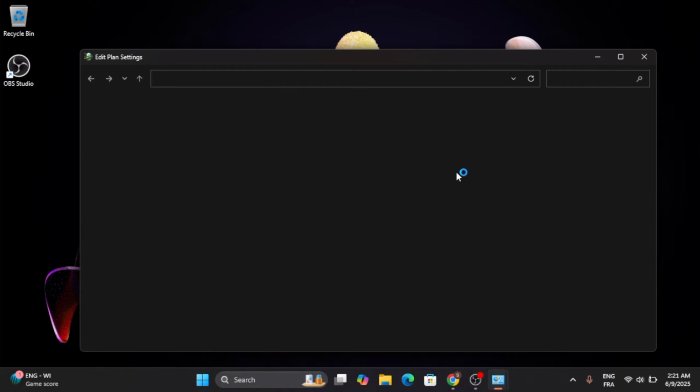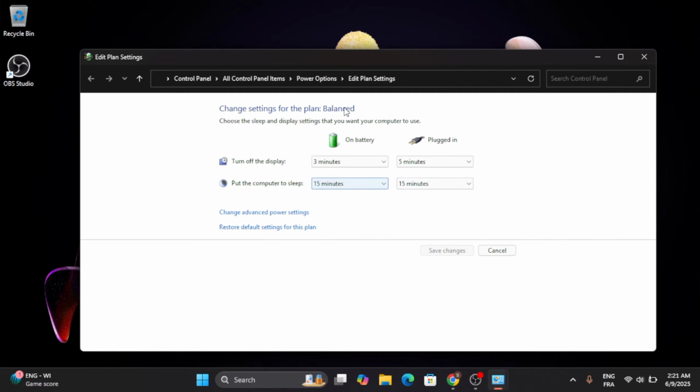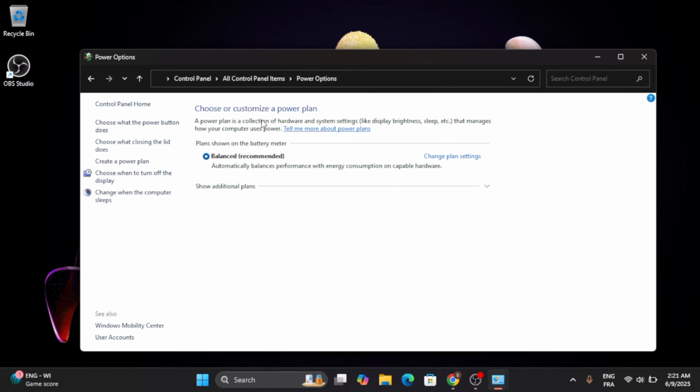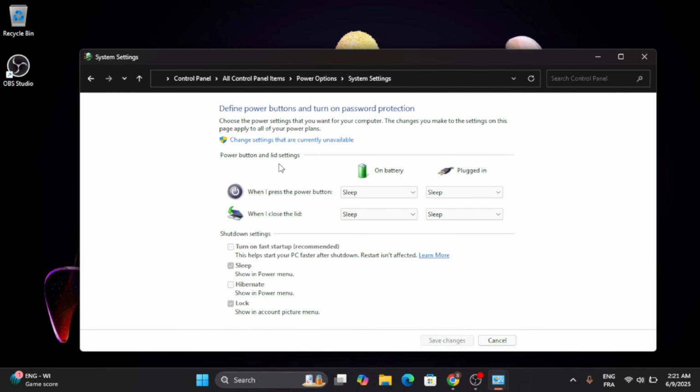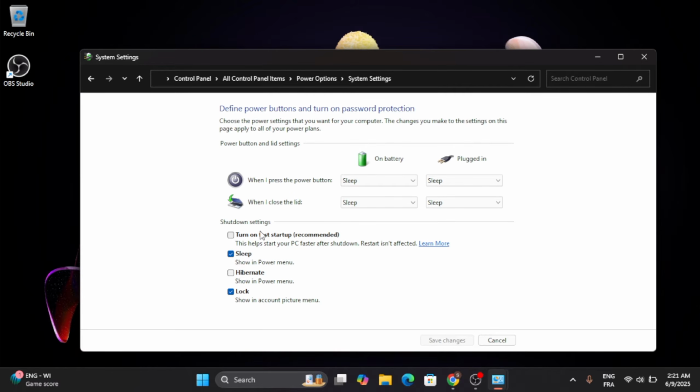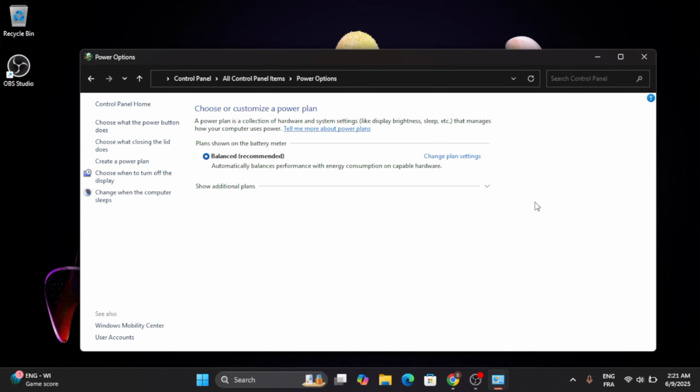After that, this window will open up for you. Just click on Power Options at the top. And then click on Choose the Power button. Then after that, just go ahead, turn off this option as you can see, then click on Save Changes.